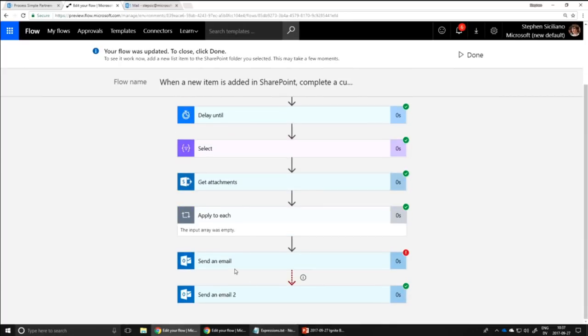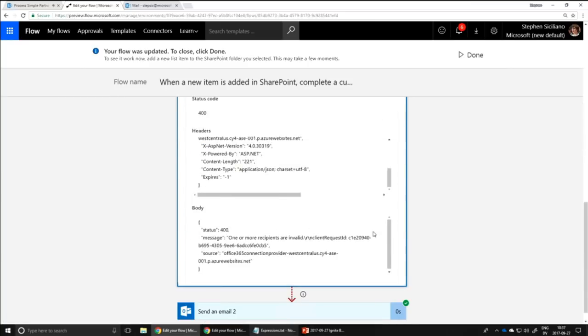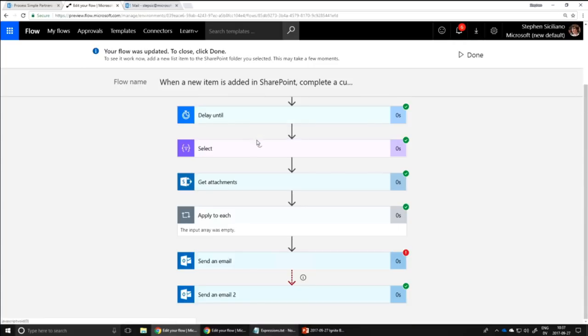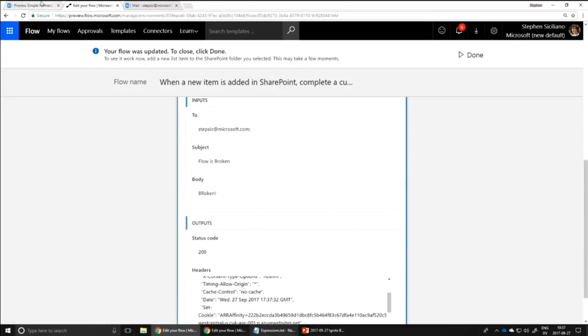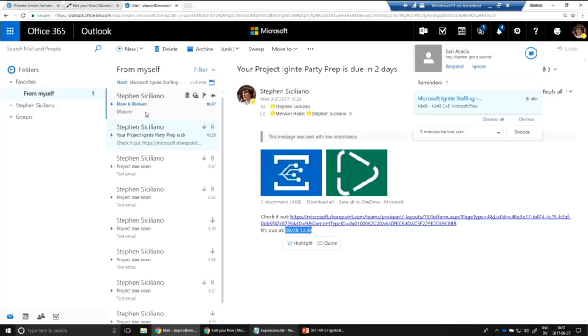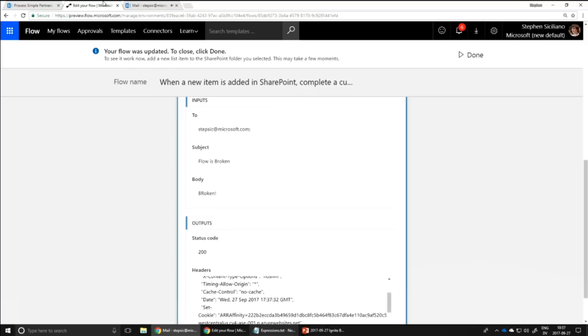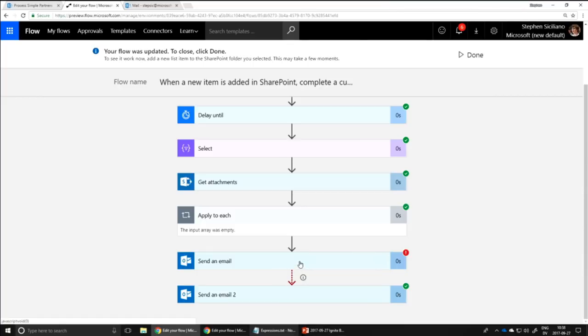It would not be able to do anything. So it comes to the end there. You see the send email action failed. And if we look at the outputs, it says one or more recipients are invalid. So that's too bad. But I added a remediation step. I said, hey, send an email to me letting me know my flow is broken. So if I come back here, you can see that indeed I got an email that ran. The email step ran only after the failure of the previous step.